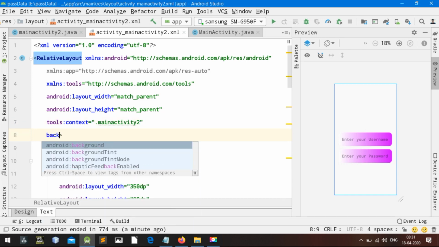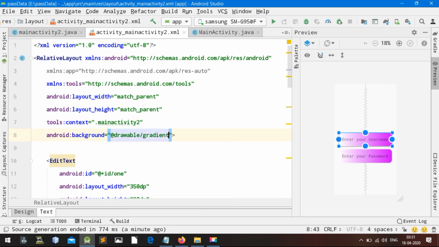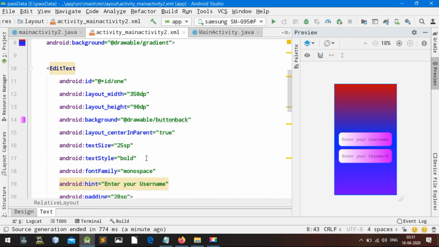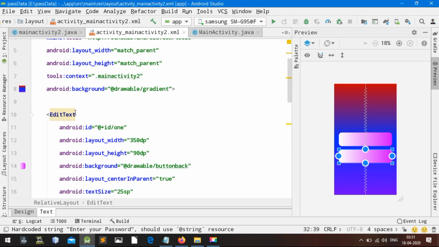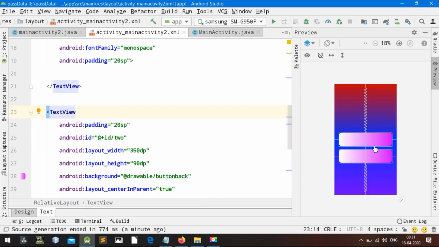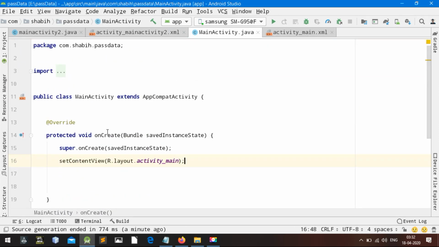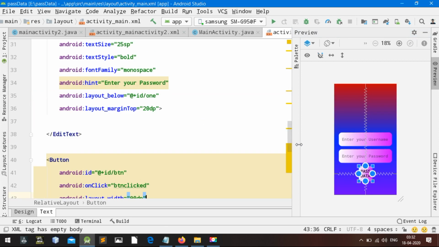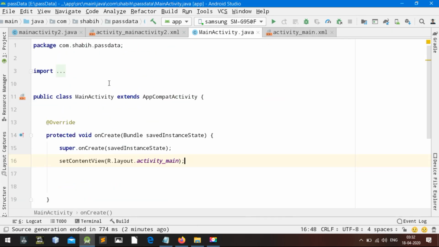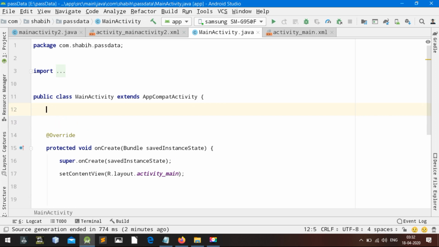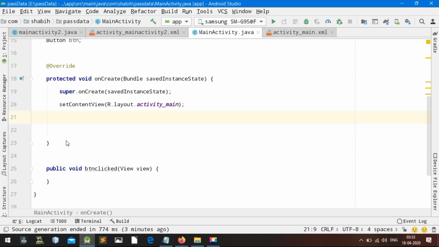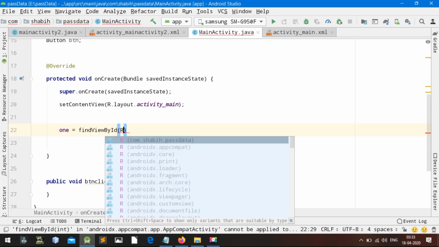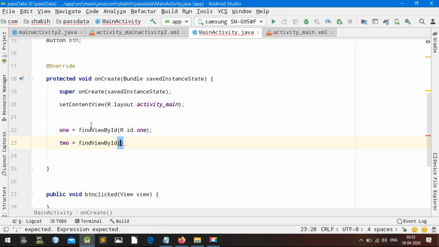Here in the background, I am setting a gradient. Now delete the hints and change the edit text to text view. Go to main activity.java page and assign the variables. Here the variable needs the views of their buttons. Use findViewById. R is a class that contains all the IDs.